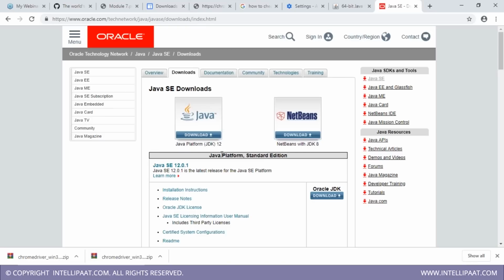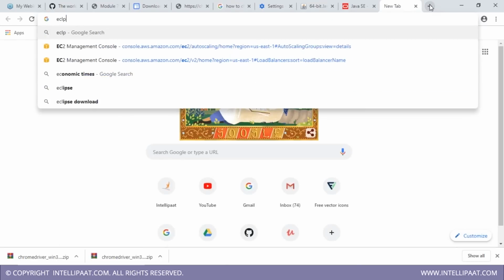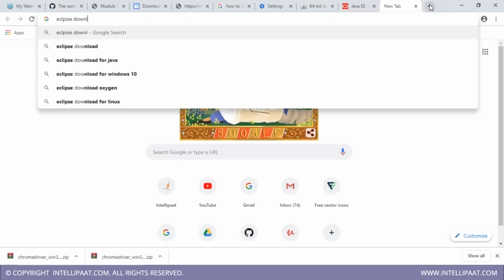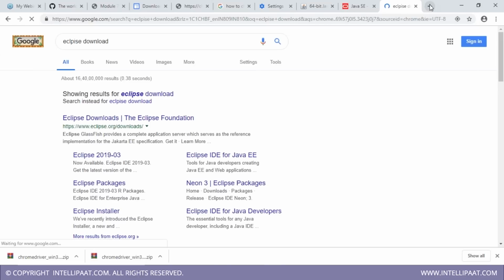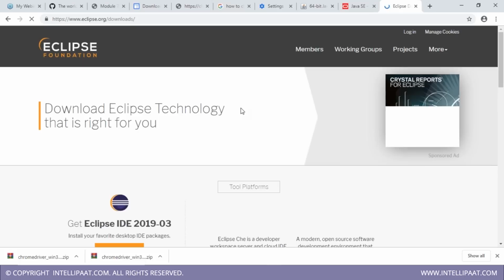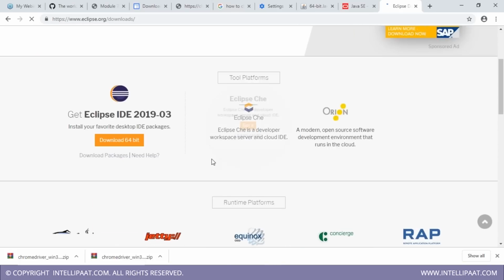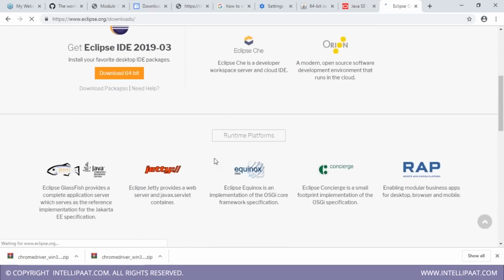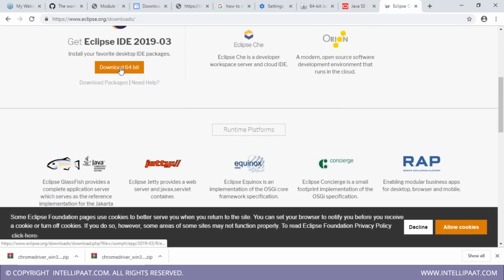All right. So once you've downloaded the JDK, guys, next step would be to install Eclipse. For that, just type in your browser Eclipse download. Like I said, there'll be a lot of options for you to install Eclipse. Once you reach this page, you can just click on the download 64-bit button in case your system is a 64-bit system, and you'll be able to download Eclipse on your system.